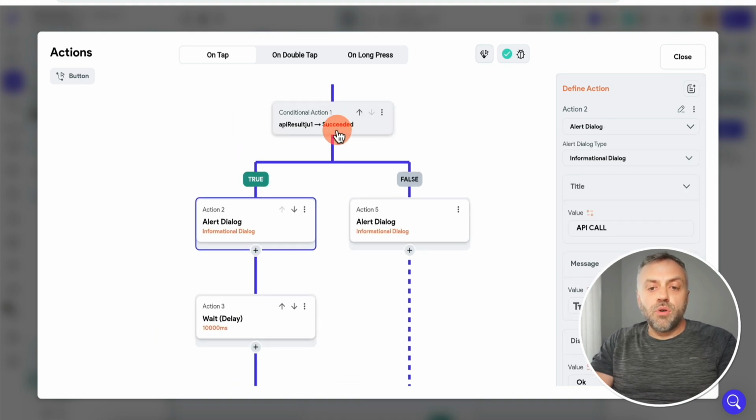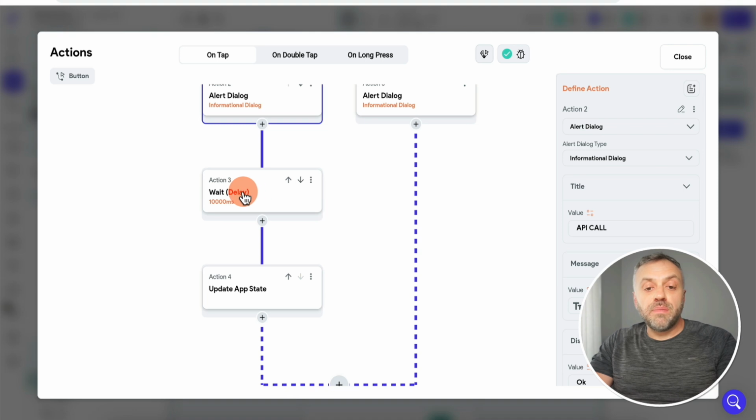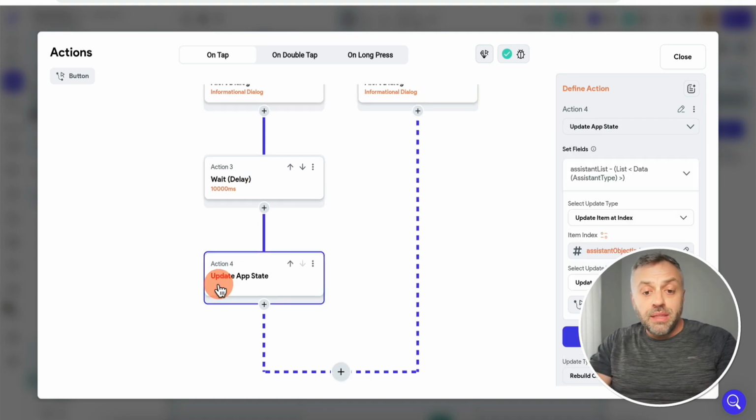Now, if the API call has succeeded, I have a debugging message here. This is a simple alert dialog that displays the raw response. And here I have a simple delay. And the purpose of this delay is to simulate the app waiting for the system to process and give me a response. And last but not least, I'm finally updating the app state with the newly created thread ID.